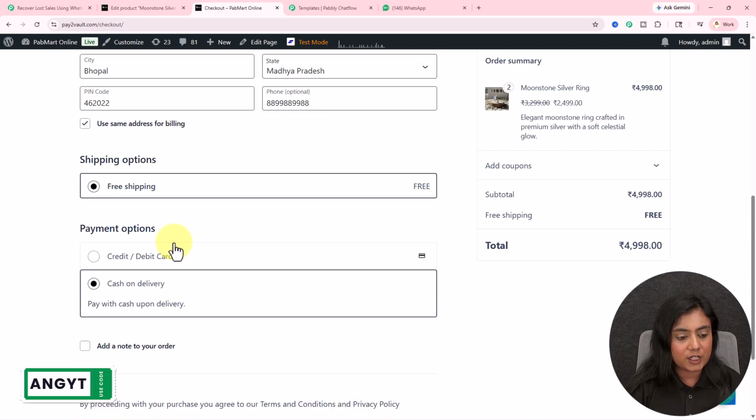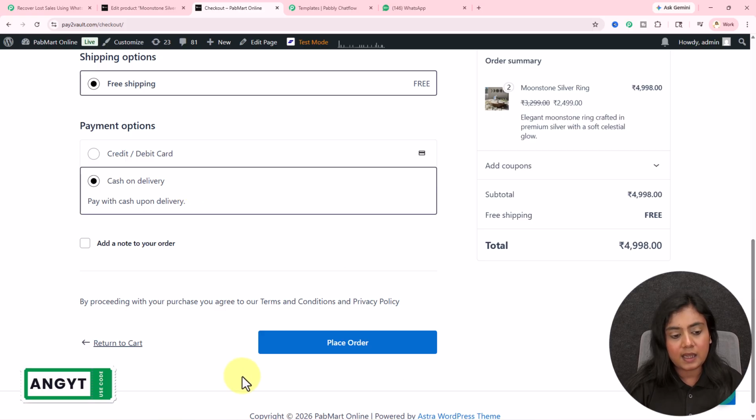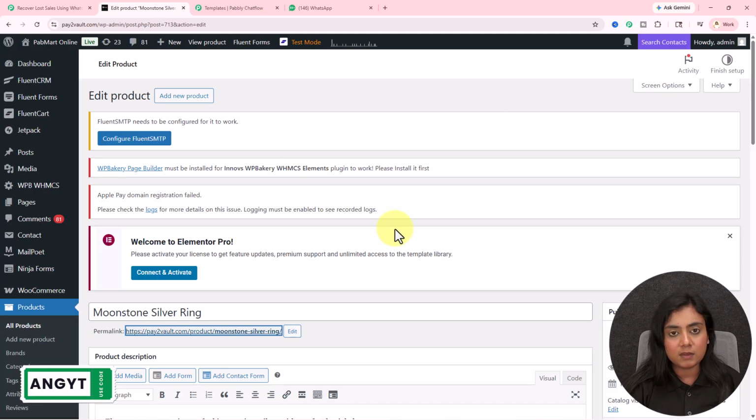I will select free shipping and cash on delivery. Now the next step is to place the order. But before placing the order, I will leave and abandon this cart at this same point right now. So I'll go and close the window. As I've done that, you can see I have abandoned the cart.